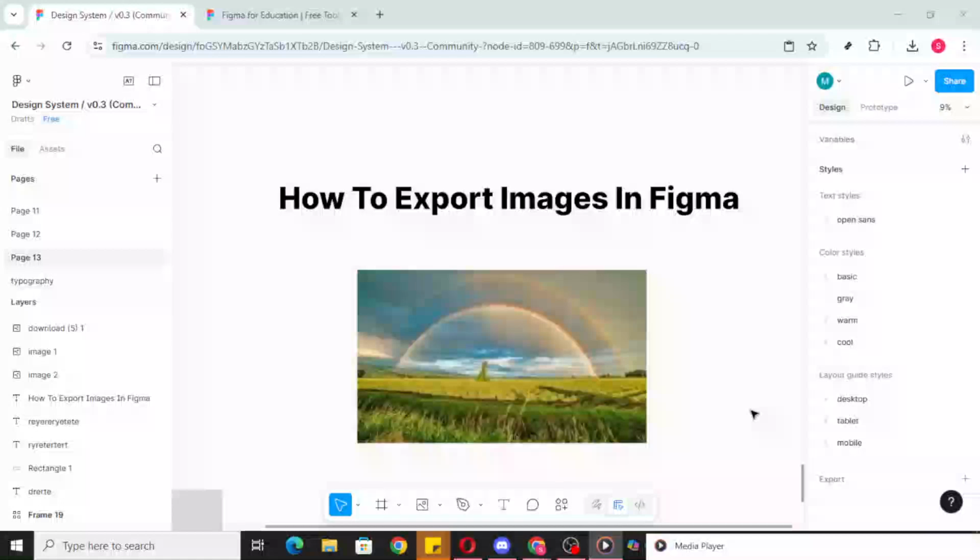In today's video, I'm going to teach you Figma tutorial, how to export images in Figma. By the end, you'll know exactly how to get clean, correctly formatted images out of your designs, ready for sharing, development, or publishing. Start by opening the Figma website in your browser.